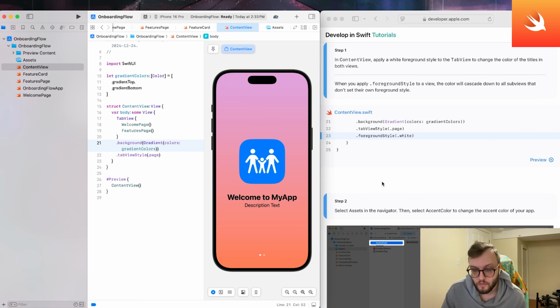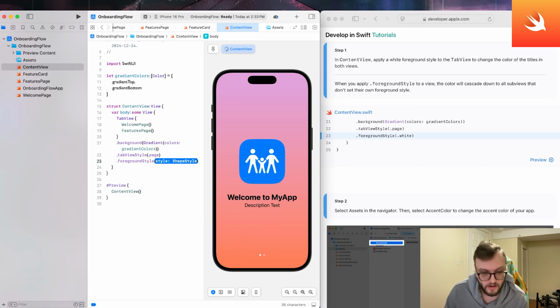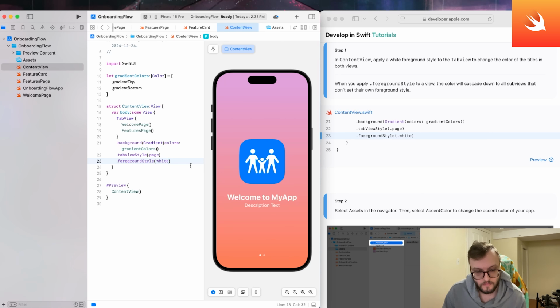apply a white foreground style to the tab view to change the colors in both views. So when we apply the foreground style to a view, the color will cascade down to all subviews that don't set their own foreground style. All right, so let's go ahead and add that now. Foreground style dot white. So we can see how that changes the text color, right? Without this, it's black. When we add the foreground style white, it updates it all to white.